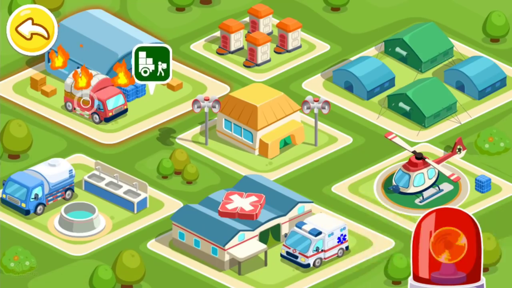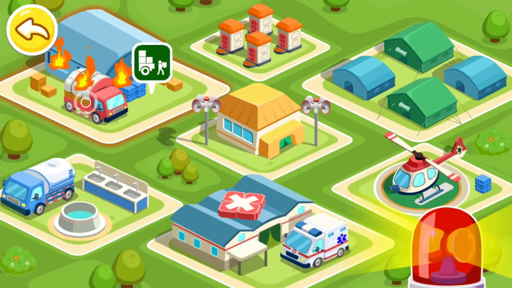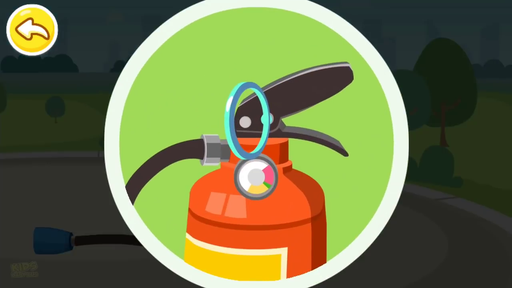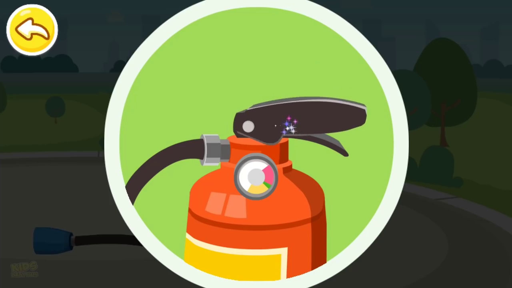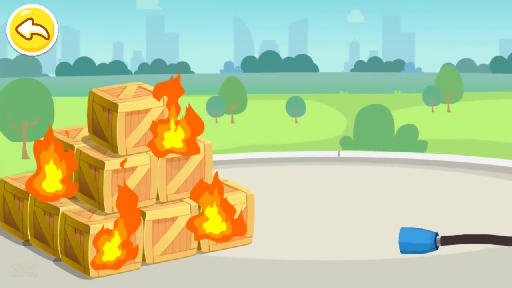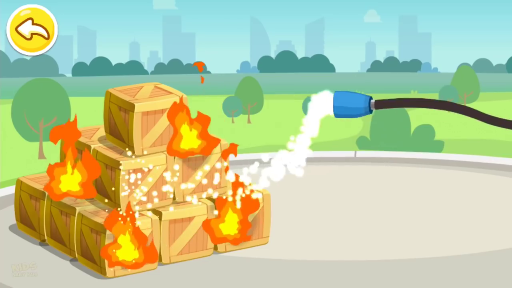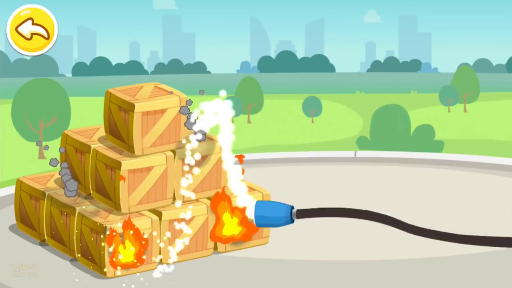Fire! Fire! Rush out, firefighters! Emergency supplies. Do you know how to use the fire extinguisher? First, pull the pin in the handle. Secondly, grip the handle. Thirdly, aim the nozzle. Great! Extinguish the fire right away!